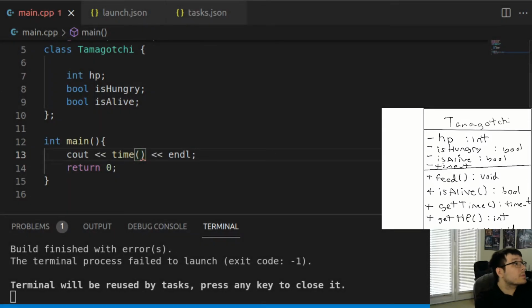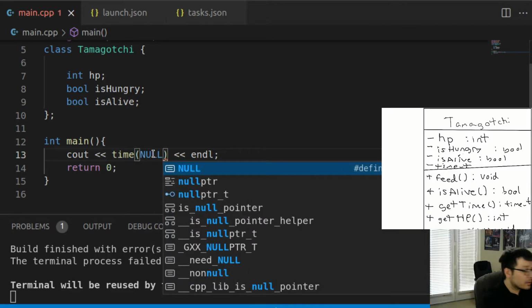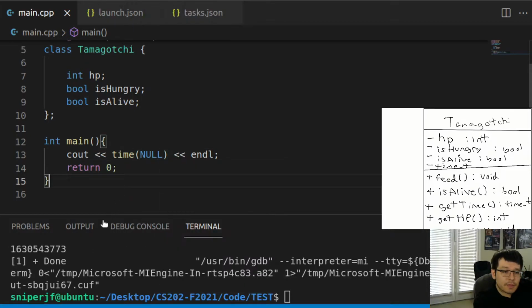What? See. Time. STD time. No. So it was time null. So I guess I was right earlier. My apologies for that. So it should be time null. Ah, here we go. Great. Okay, now it worked.